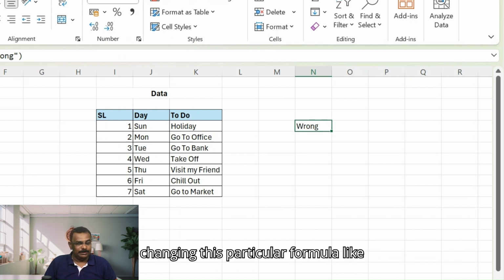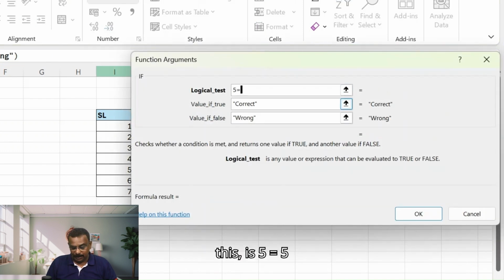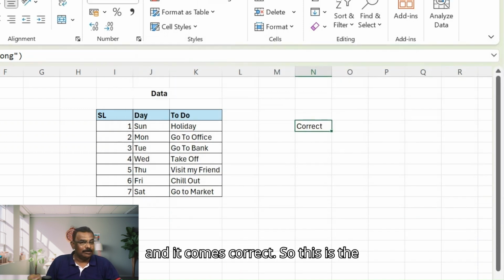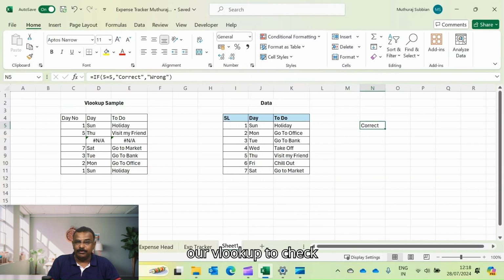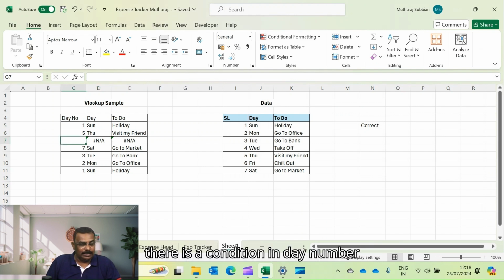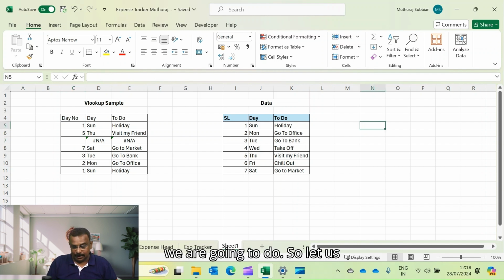What if I change this formula like this: is 5 equal to 5? And it comes out correct. This is the logic we are going to use for validating our VLOOKUP: bring me the VLOOKUP value only if there is a value in day number, else you don't evaluate. That is what we are going to do. Let us further evaluate how we can use the if condition.